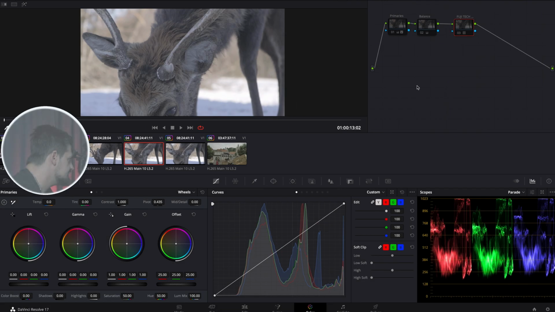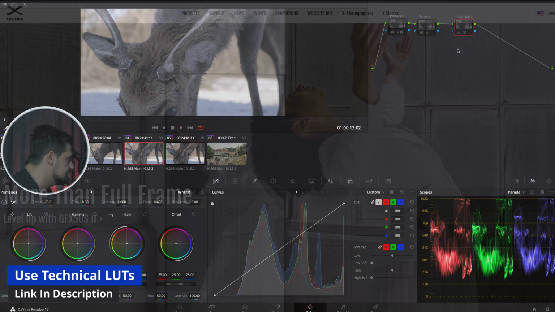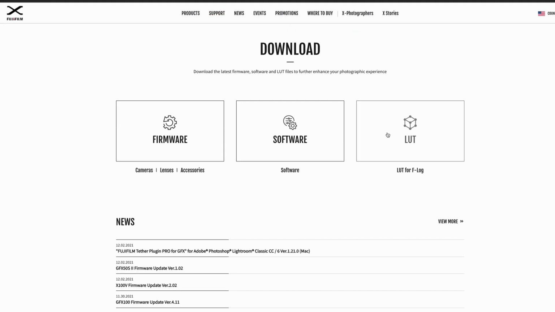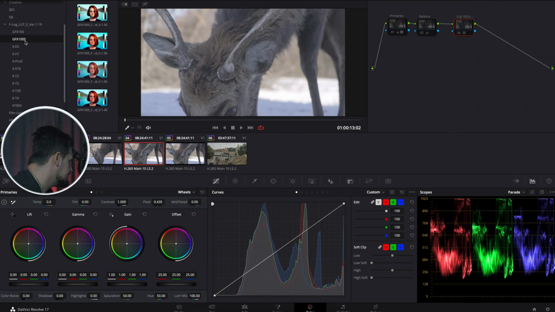Okay, so before you start any color correction, the first thing to do is obviously making sure that your log footage is converted into the right Rec. 709 color space. Now there are a couple of ways to do that, and if you're not in DaVinci Resolve, probably this way will be pretty much the only way you can do it. Fuji has some technical LUTs that you can go to the Fujifilm website, download the pack, and then you can see camera by camera.